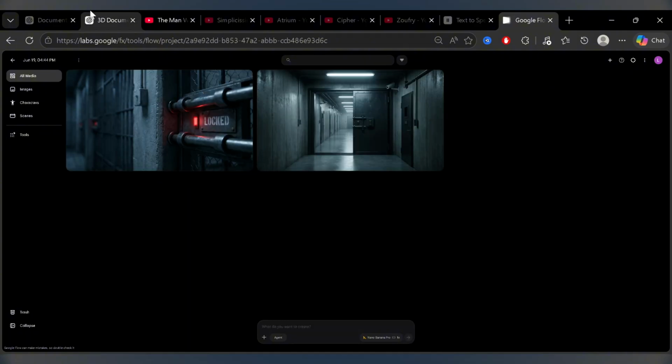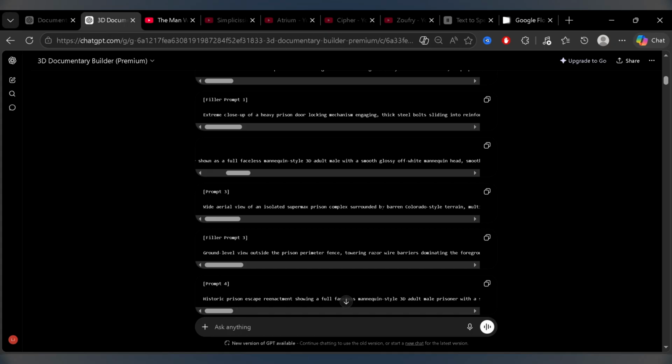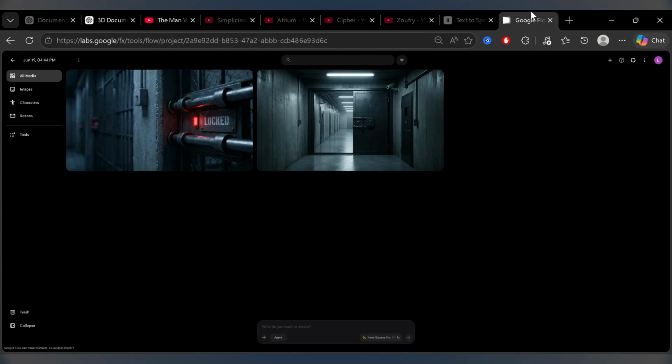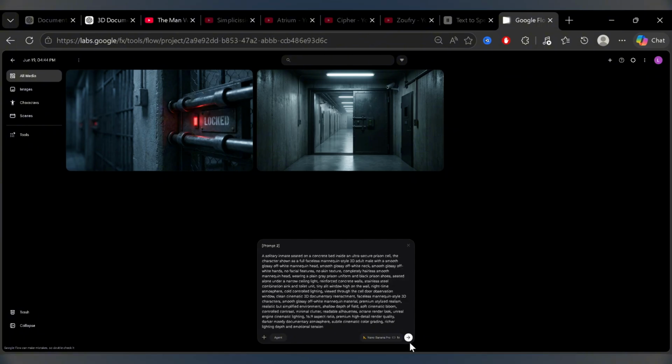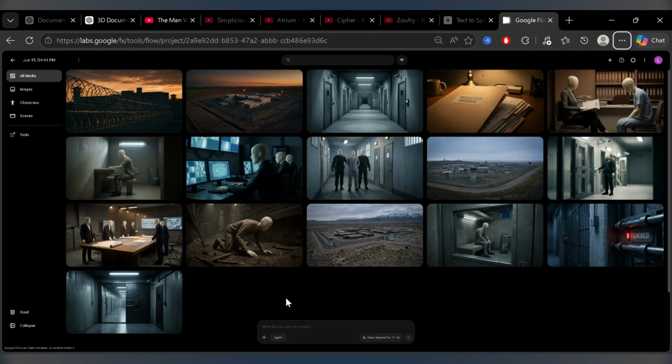If your output doesn't look quite right, simply regenerate it. In most cases, a second attempt is all that's needed. Continue working through the remaining prompts. To keep things moving, I've already generated the rest of mine, as you can see on screen.